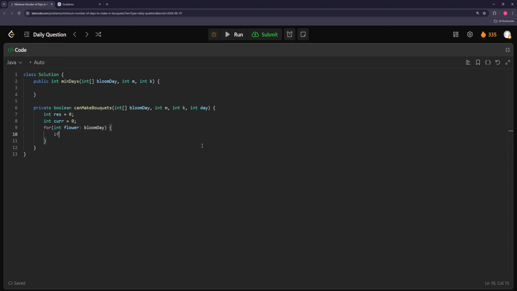if flower is less than or equal to day, that means it bloomed. So we are going to increase our current. Otherwise, we are going to reset our current to 0 because we can't use that flower, so we have to start over. And here, if current equals k, then we can make a bouquet. So we'll do this and reset current. And also, if result equals m, that means we've succeeded, we've made enough bouquets, so we can return true here.